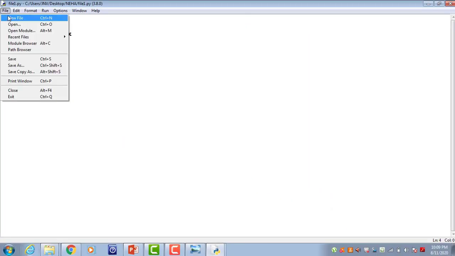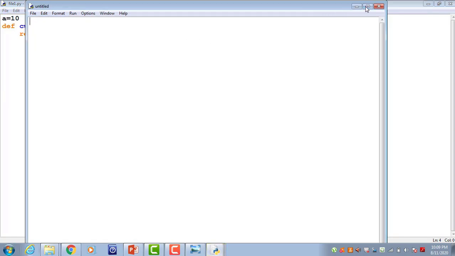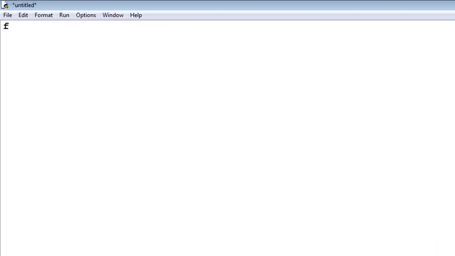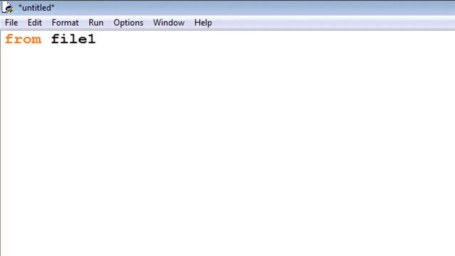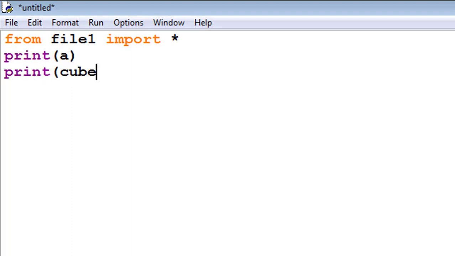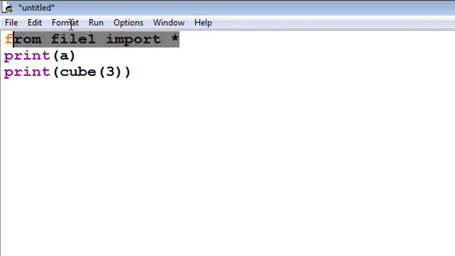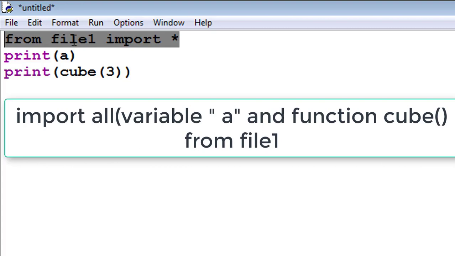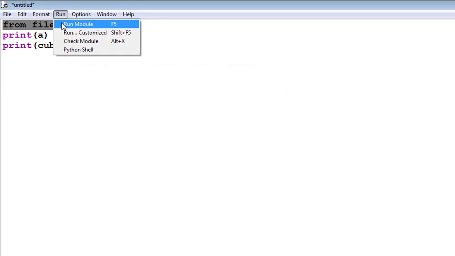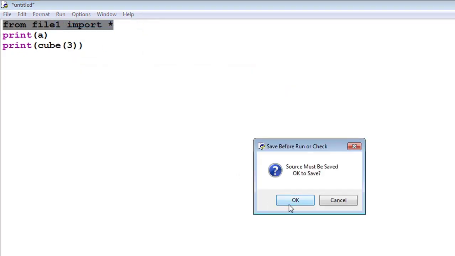Now I create another file in which I import my first file. Now this is my second file. Here I import file1. Import star means I can import all features from file1. Now I have to run this code. Before running, it must be saved.